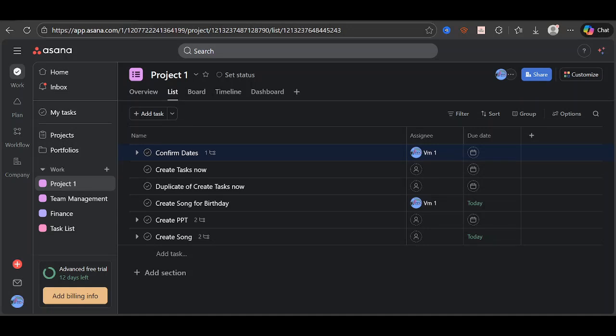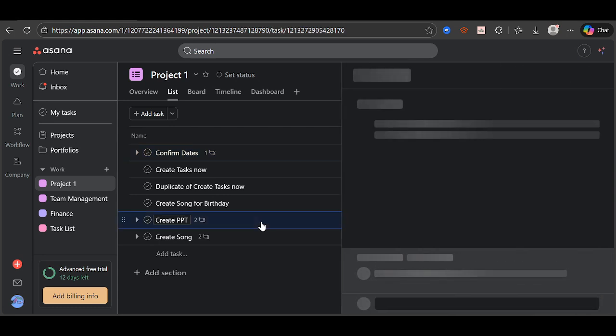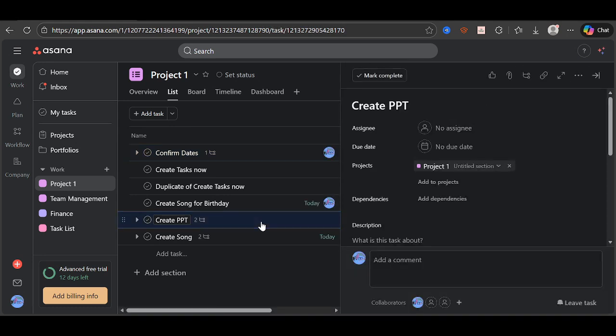In today's video, I'm going to teach you how to assign tasks in Asana. Assigning a task to the right person is what turns ideas into action, and Asana makes it quick once you know where to click. Start by opening your project and locating the task you want to hand off. Click the task to open its details pane on the right side of your screen.